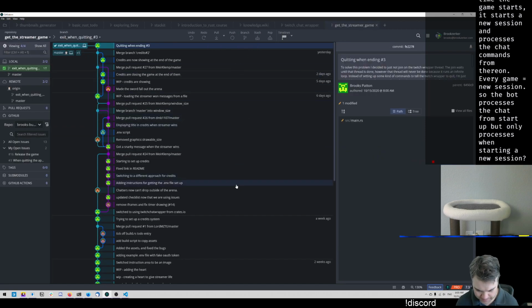Alright, switch that up. We decode the bot so the bot auto connects to chat when the application is running. Then every time the game starts, it starts a new session and processes the chat commands from there on. Every game equals a new session, so the bot processes the chat from startup, but only processes when starting a new session.